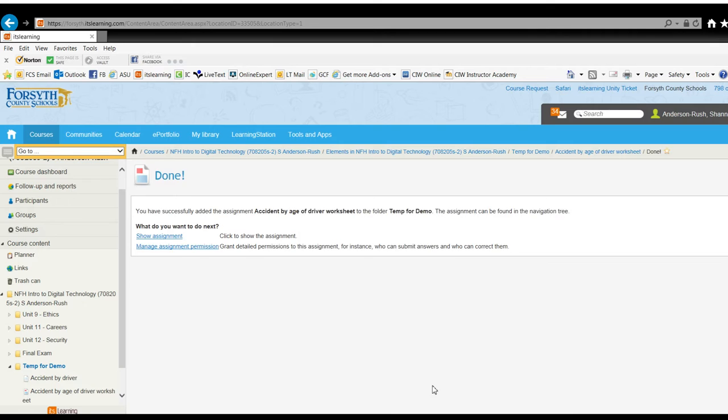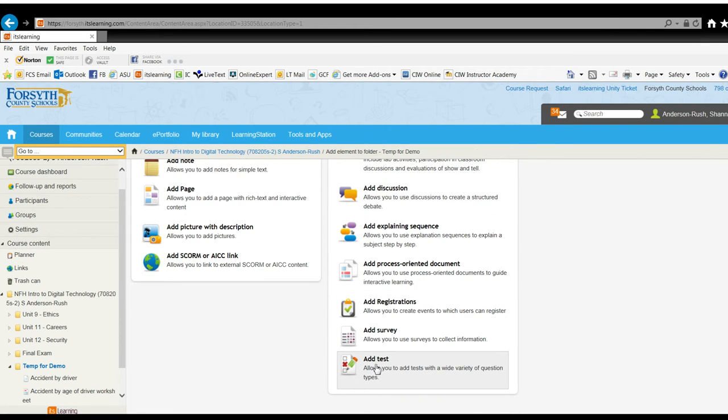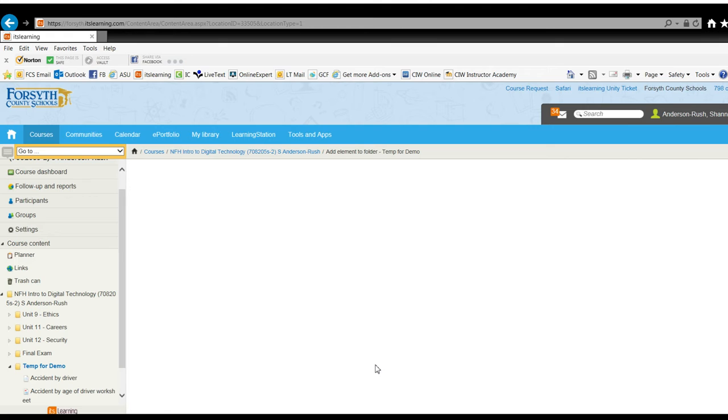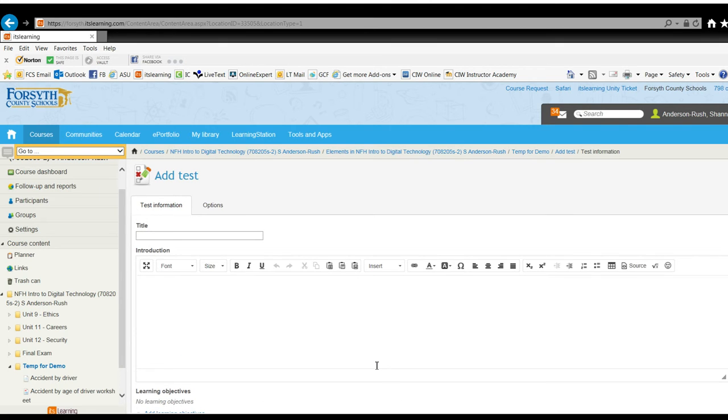the student submits it. A file, the students can only download. An assignment, the students can download and then they can re-upload once they've completed, and then I can grade. Add element to folder. We can add a test. A lot of times with my virtual students, I will actually use the test option for submitting worksheets.